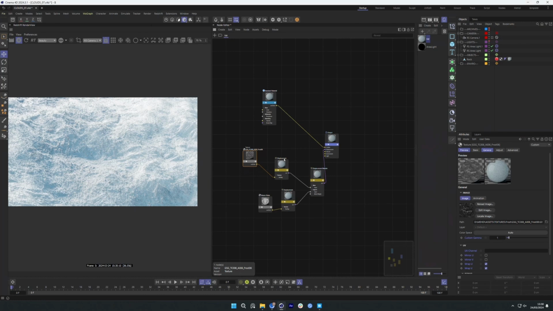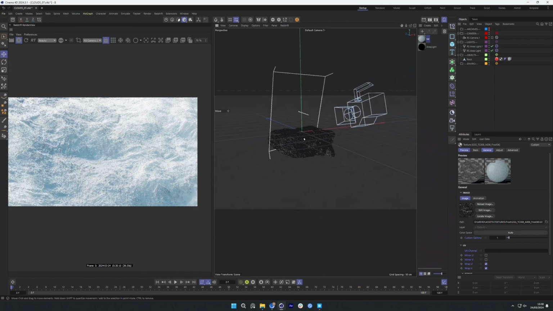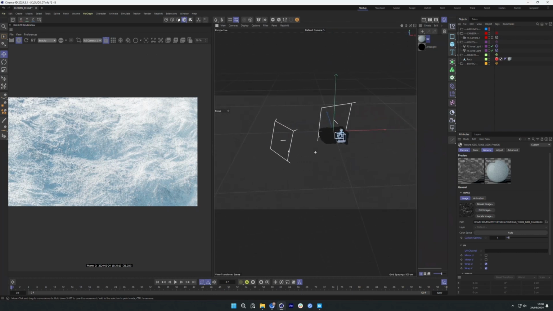I don't have a lot more to say, but now I can show you the light setup. The light setup is also pretty simple. I have a big light coming from the back, and I have a smaller one coming from the left.